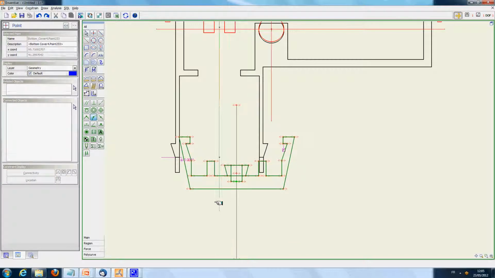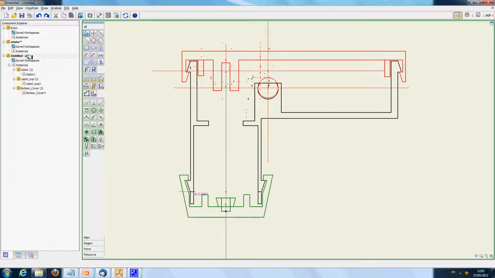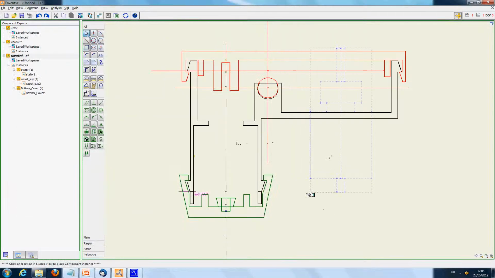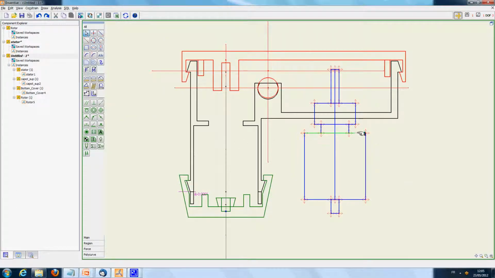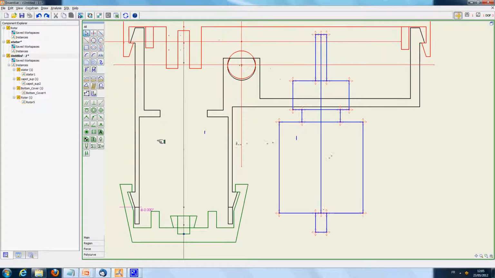So now we can load the rotor component on this assembly. So we simply say we load the rotor component that we created and constrained just before. And we mount it using point on object constraints again.